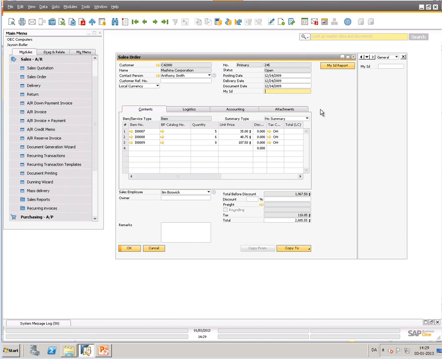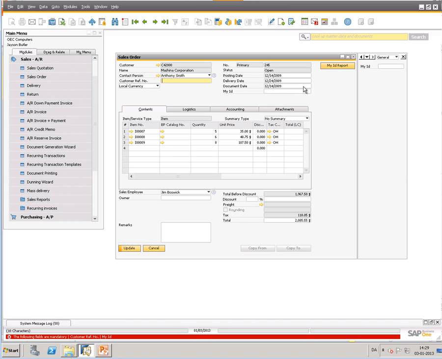So here we are in Business 1, and in this particular demo database I've made a user-defined field called MyID. I put it onto the main screen. I've added a button here that should do something, launch reports based on what that ID is. The field is mandatory as well, so if I try to update, it's mandatory.